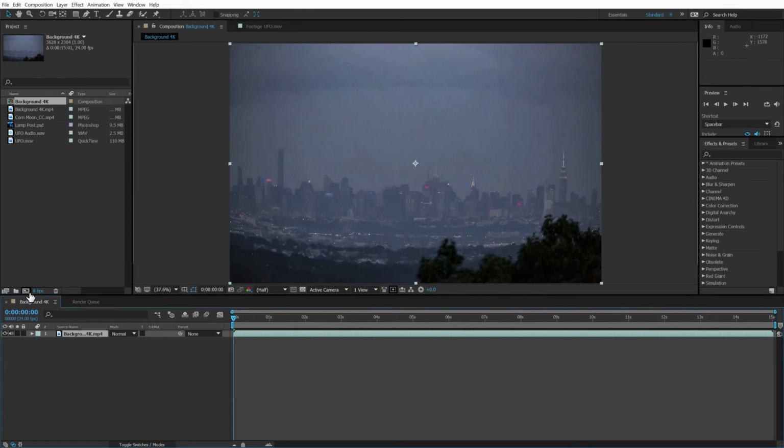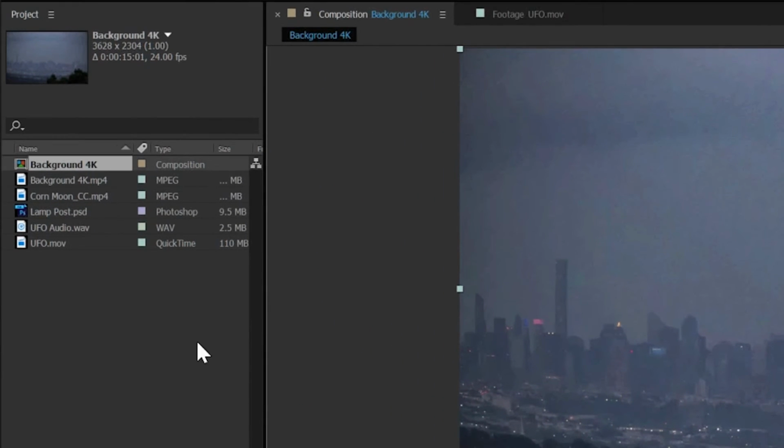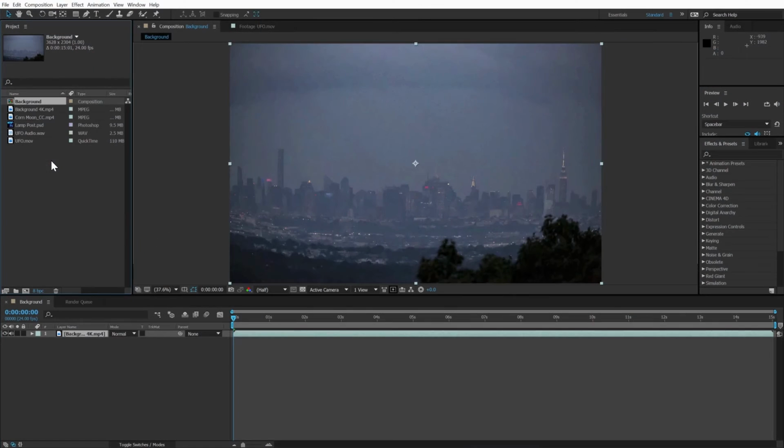A new item has shown up in the project panel, named the same as our background layer. Click it and see that the new comp has inherited the size and the frame rate of the clip we just dragged on the comp icon, which is perfect for our project. If we want to rename the comp so it's more distinctive in the project panel, we can select it, press Enter on the keyboard, and edit it. In my case, I'll get rid of the 4K at the end.